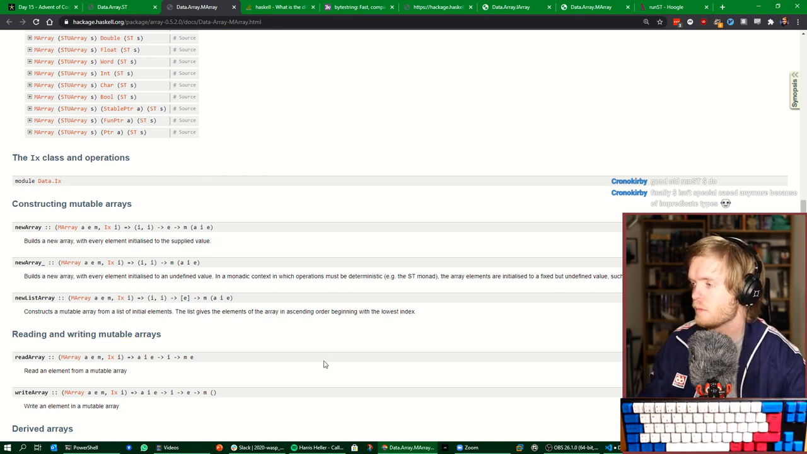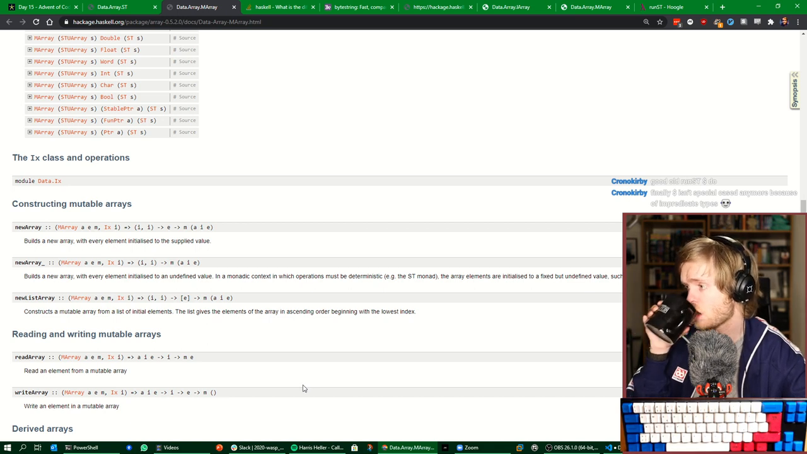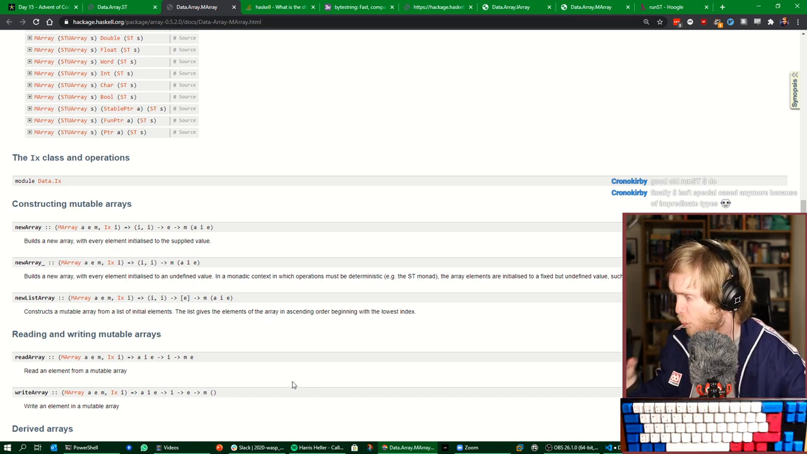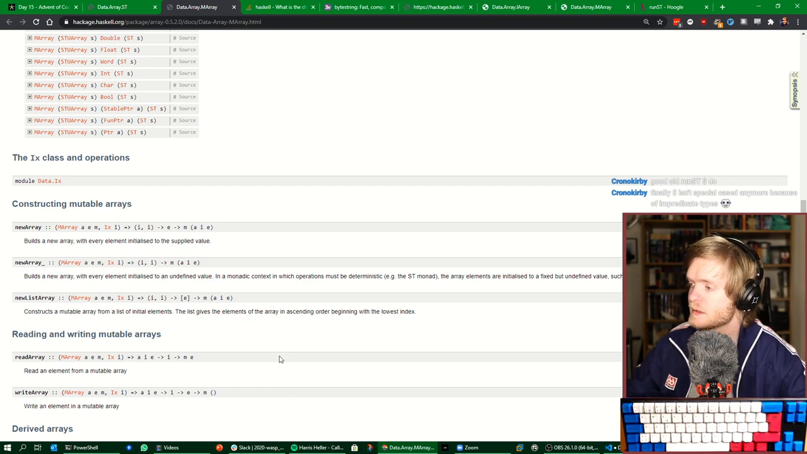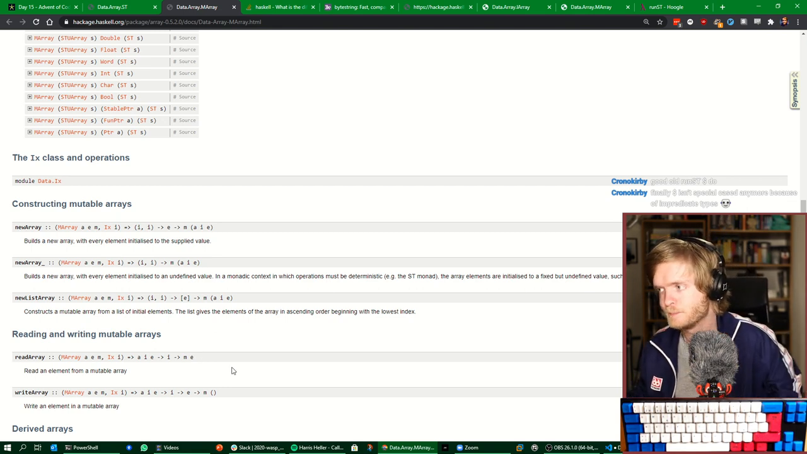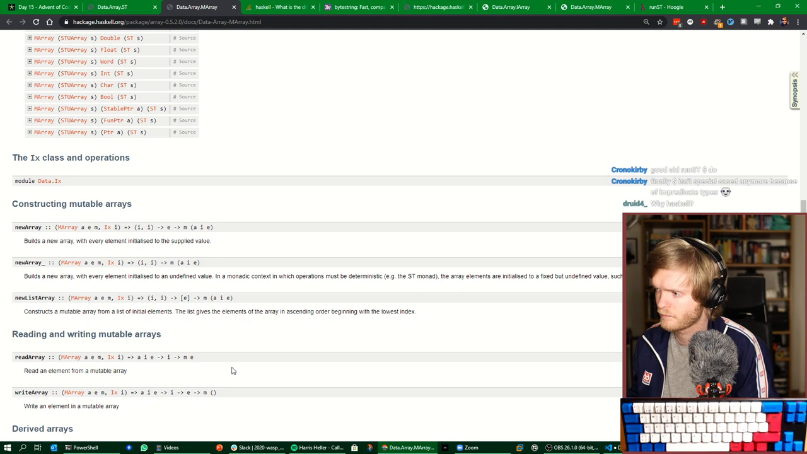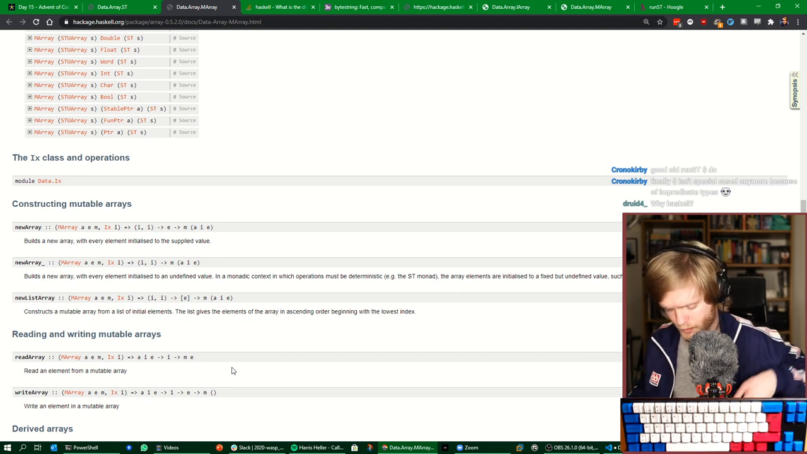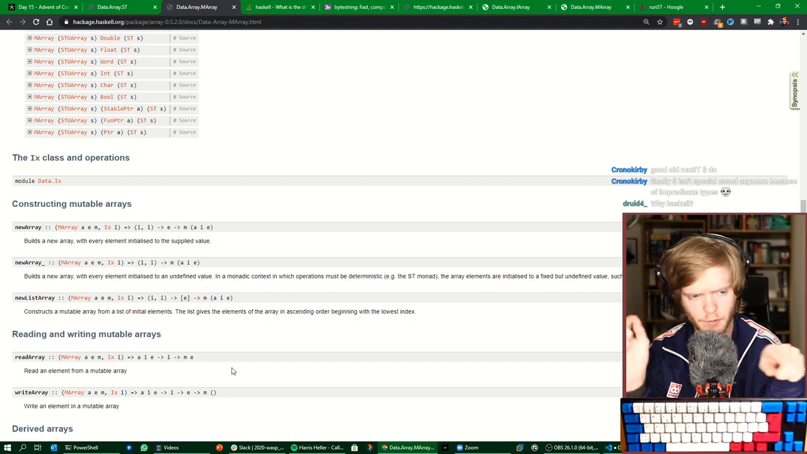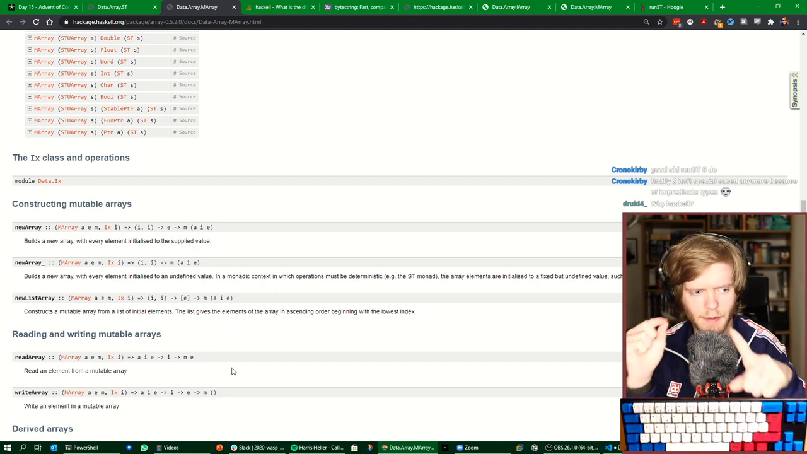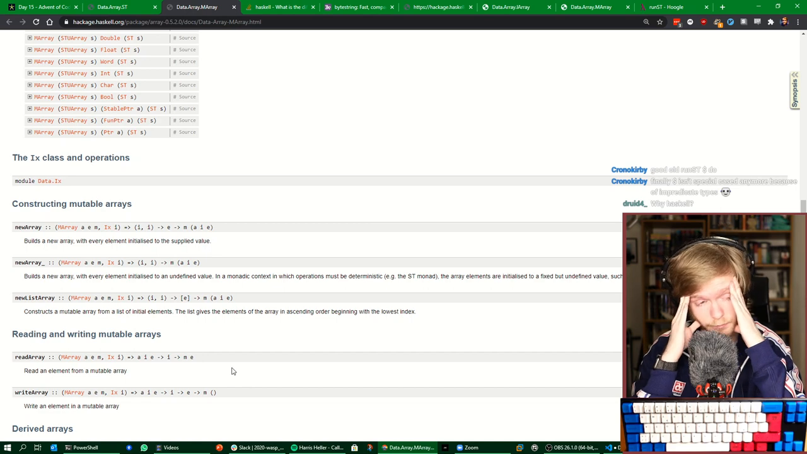Builds a new array with every element initialized to the supplied value. Constructs a mutable array from a list of initial elements. The list gives the elements of the array in ascending order, beginning with the lowest index. Okay, so we're going to be doing a new array. And we look at the numbers. And they are never ever going to be larger than 3 million, right?